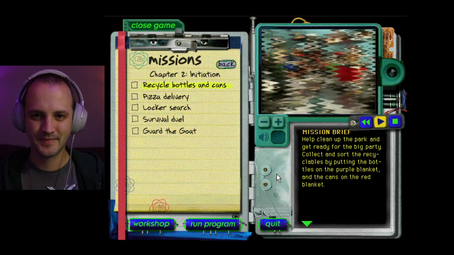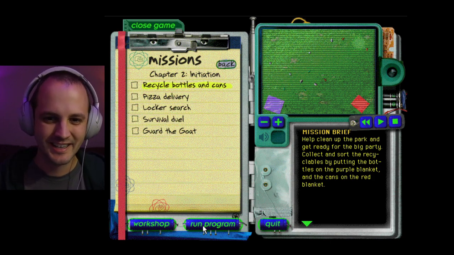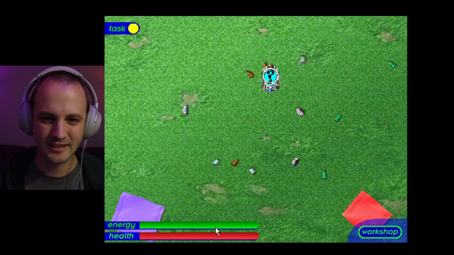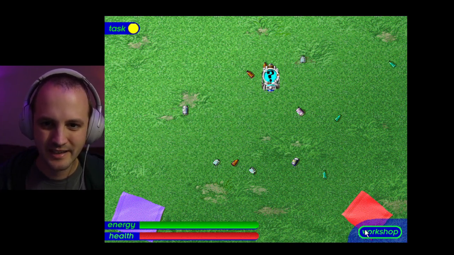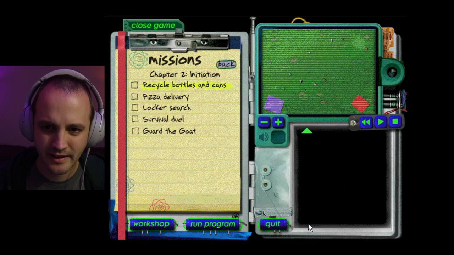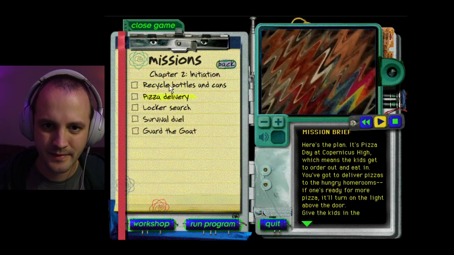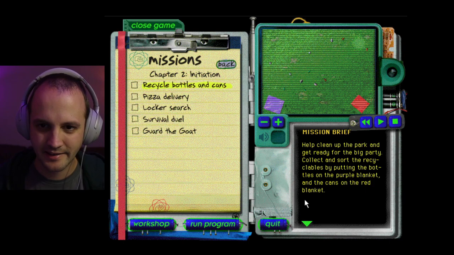All right. That sounds useful. Let's look at what this looks like. Oh, interesting. So there's two piles. I guess we'll have to read the mission brief to see exactly what we have to do here. Okay, there we go. Bottles on the purple blanket, cans on the red blanket.